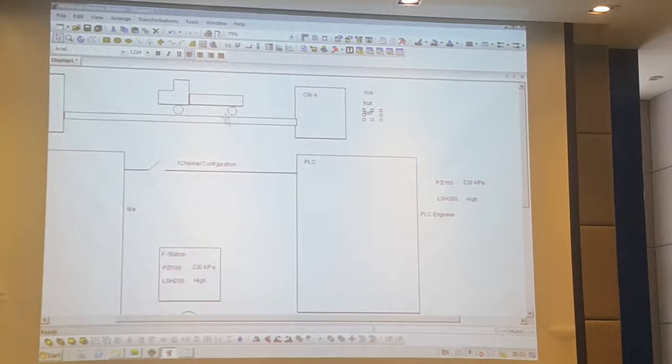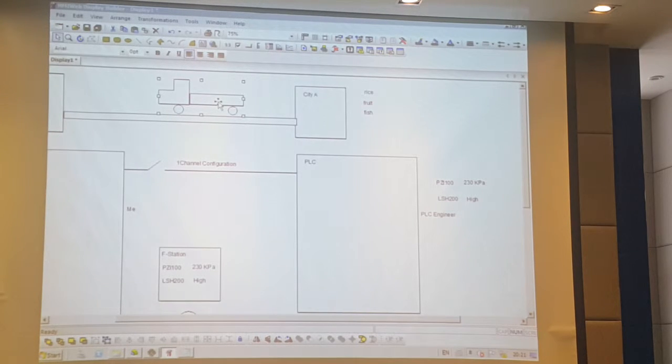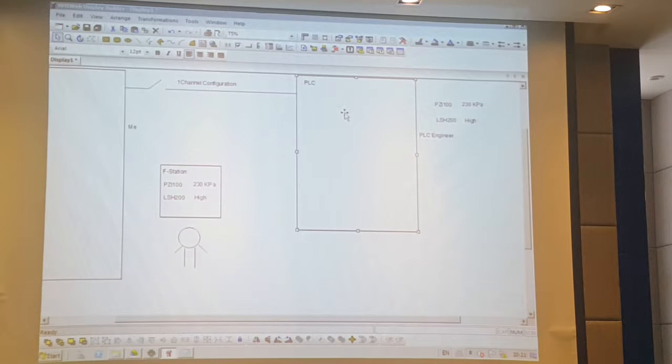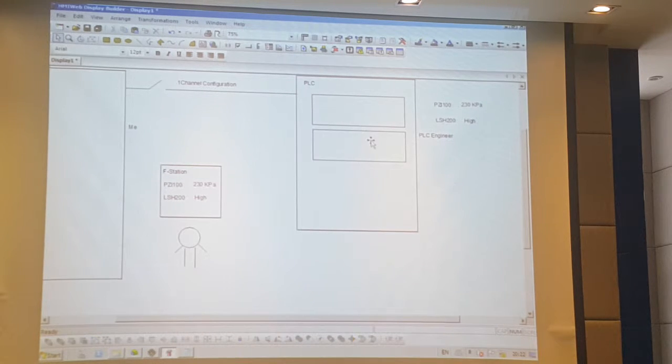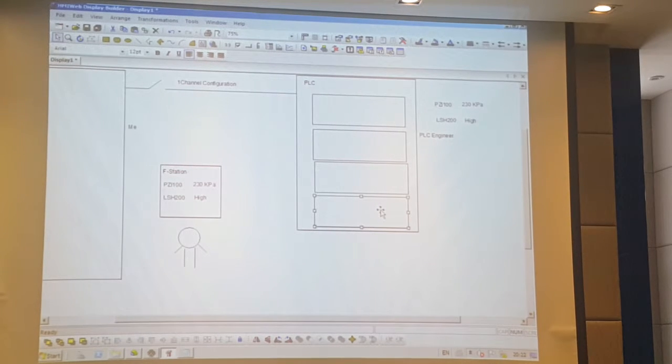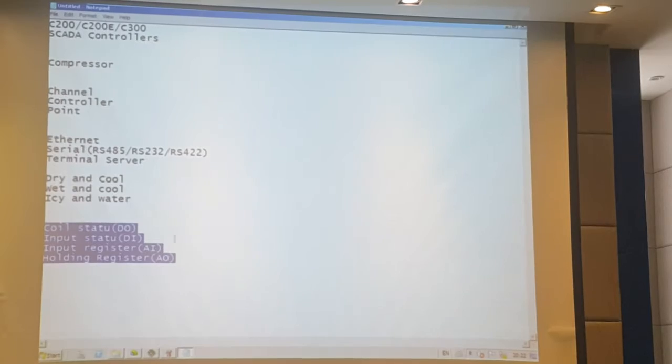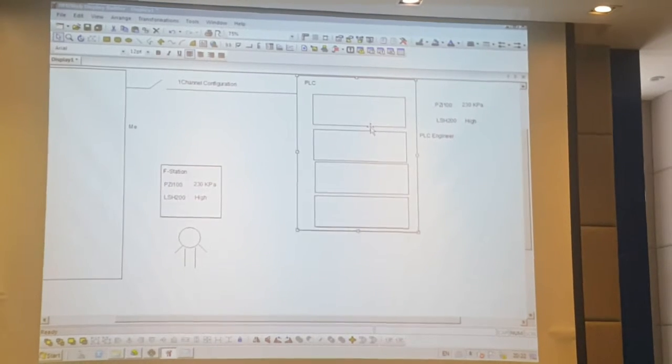Here are three types, so we may need 3 trucks. And here are 4 types, so we must build 4 databases. Each database can hold one type of data. We have 4 types, so we have 4 databases.